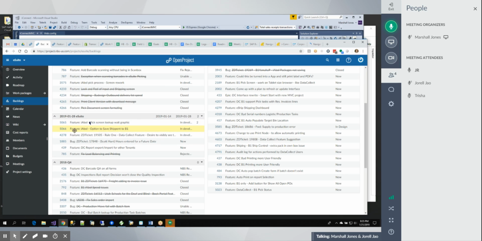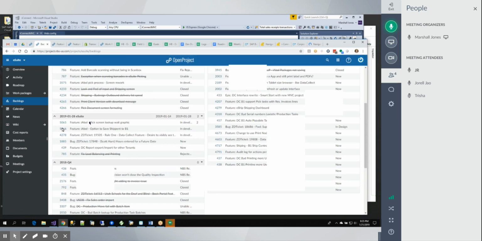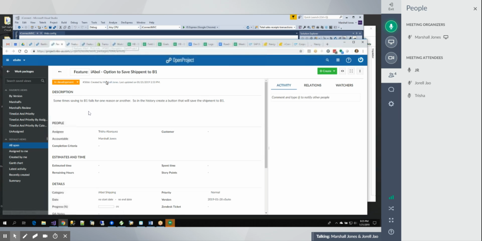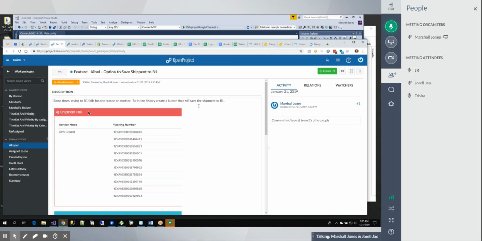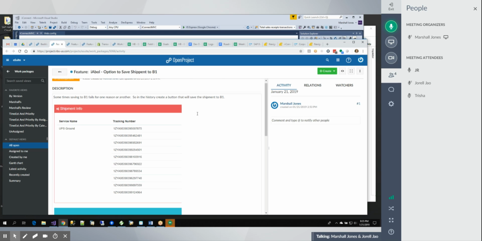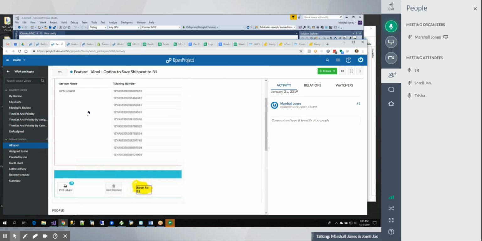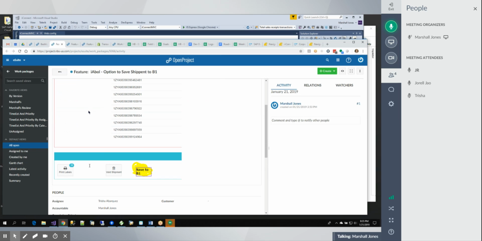So, and then this one I know I put in screenshots for. Here it goes. Sometimes the save to SAP B1 fails for some reason, and I don't know why, but you can drill down into the shipment information into the history. So this is the history view.